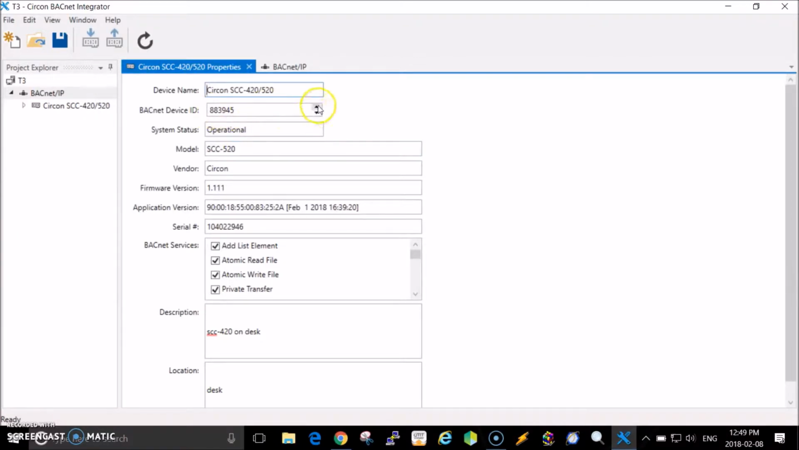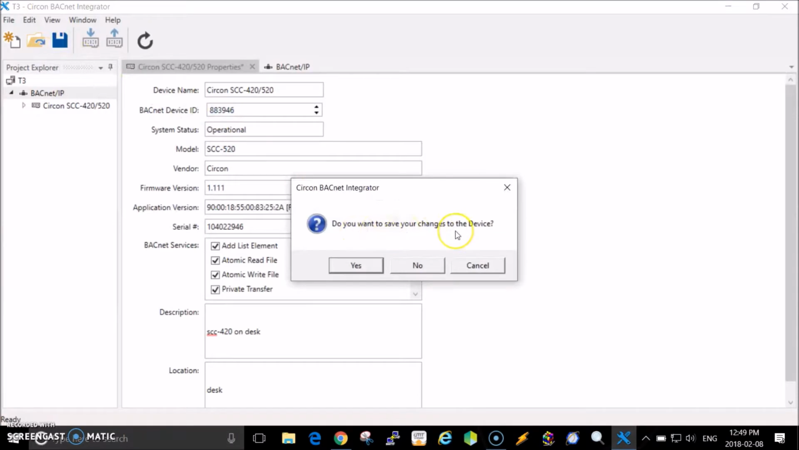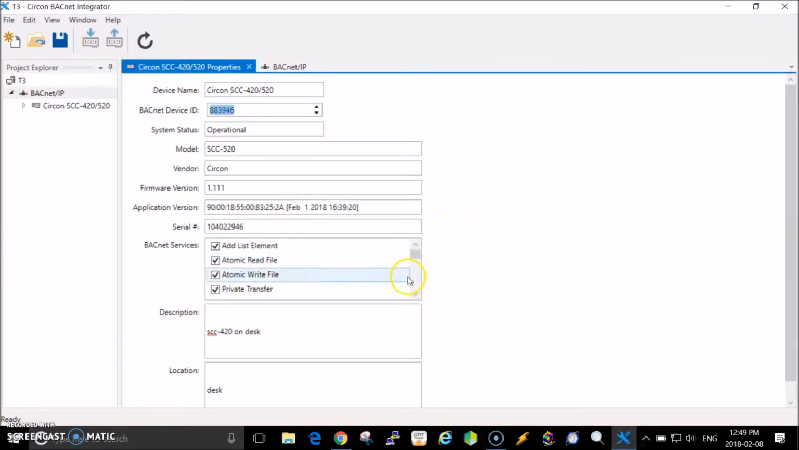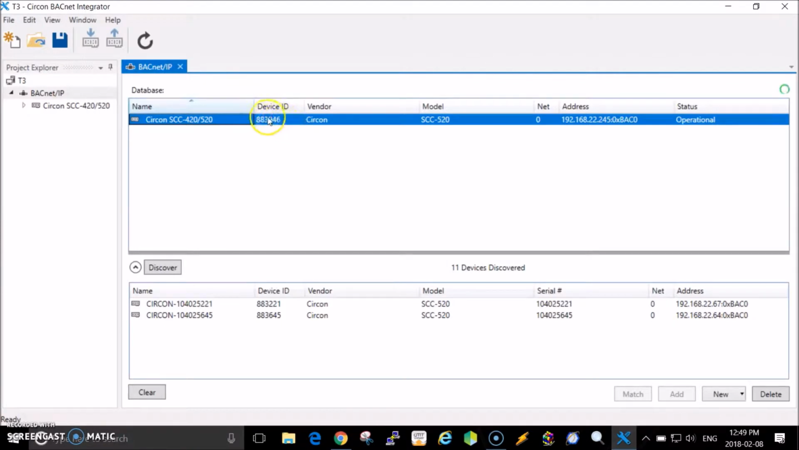I can type it in, or I can use the increment button. Let's increment it by 1 and make it 883946. As soon as I hit the save button here, it will pop up a message asking if I really want to save these changes to the device, and I'm just going to say yes. So that's a very quick way to change the device ID. I'm going to close this tab, and you can see the device ID has now changed. So that was the first way.